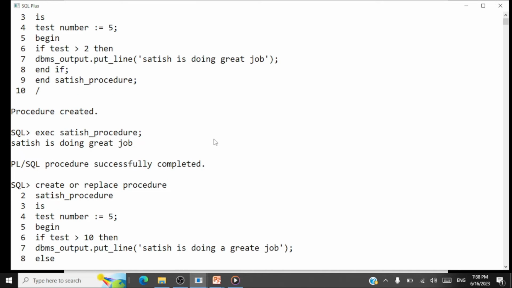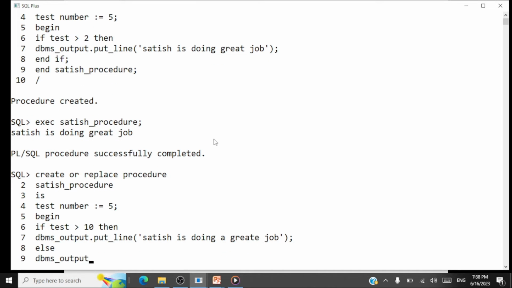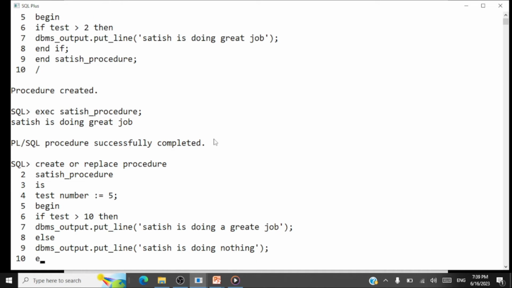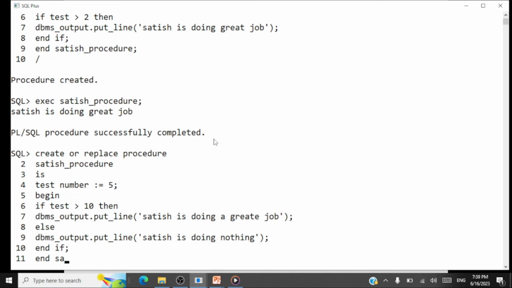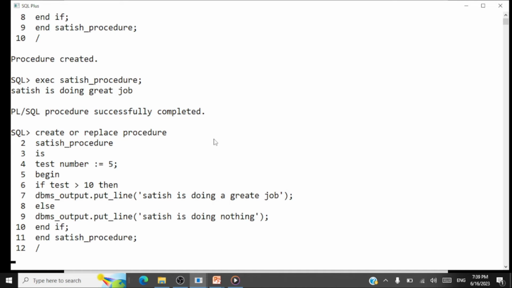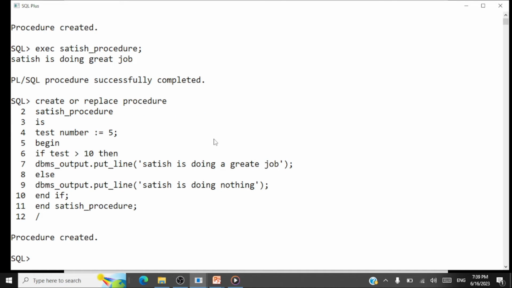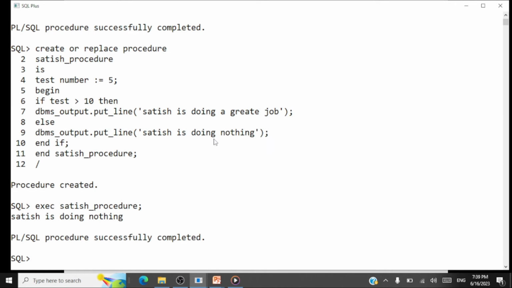Now comes else. Else, dbms_output.put_line. We can say Satish is doing nothing. That will be the output. And end if. Next comes end Satish procedure and a slash. Let's replace this procedure. Okay, no errors. And now how will you execute this? Call exec Satish_procedure. So Satish is doing nothing. That's the output. That's because the else part got executed.